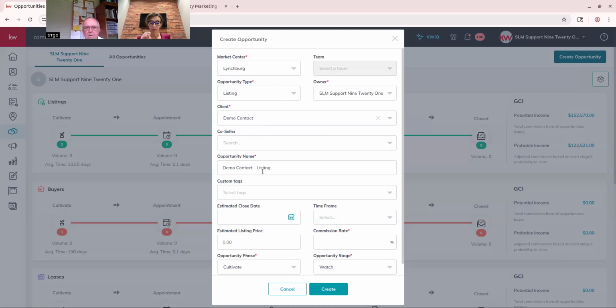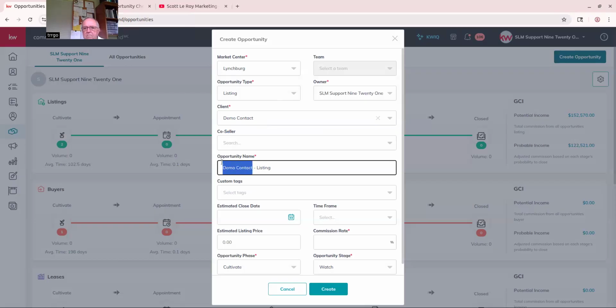The opportunity name is going to be automatically populated just by the client's name and then whether it's a listing or a buyer. But you can go through and you can change this however you'd like. So if there is, for example, a specific address for it and you want to have them listed by address, we could do that. So we can create that opportunity name however we want.